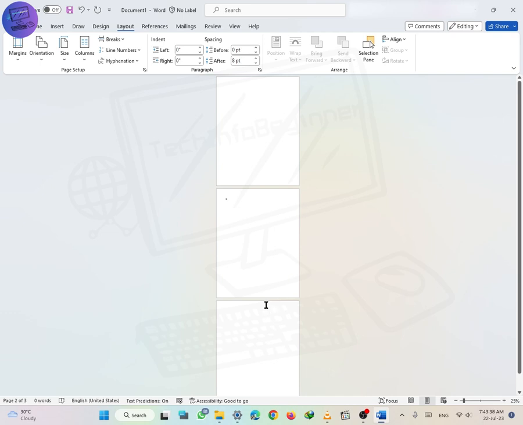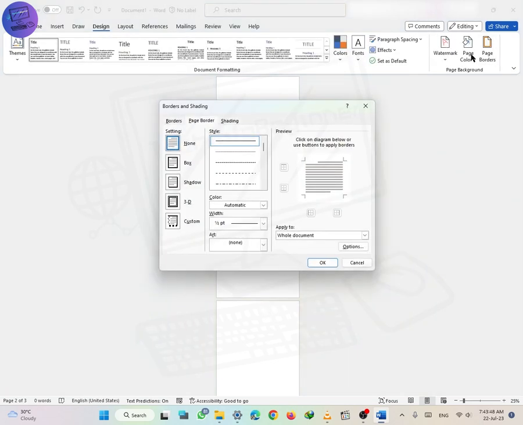Now click on the middle page and click on the Page Borders option under the Design tab. In the Borders and Shading dialog box, choose your preferred border style and click on Box under the Settings section. To ensure the border is applied only to the current section, select Apply to and choose this section.